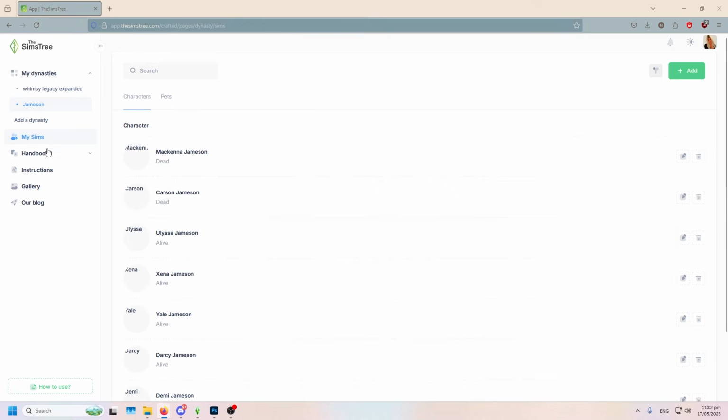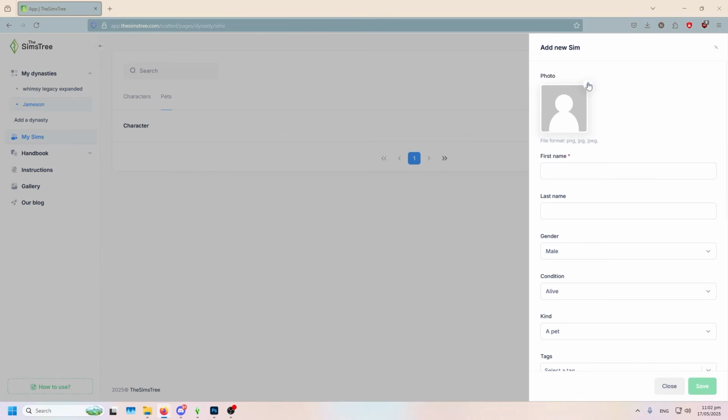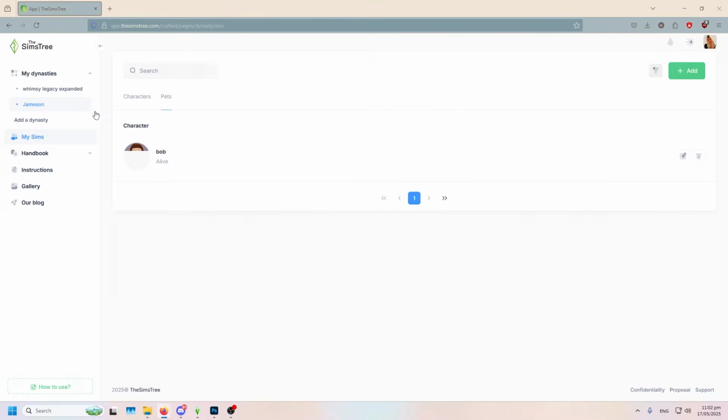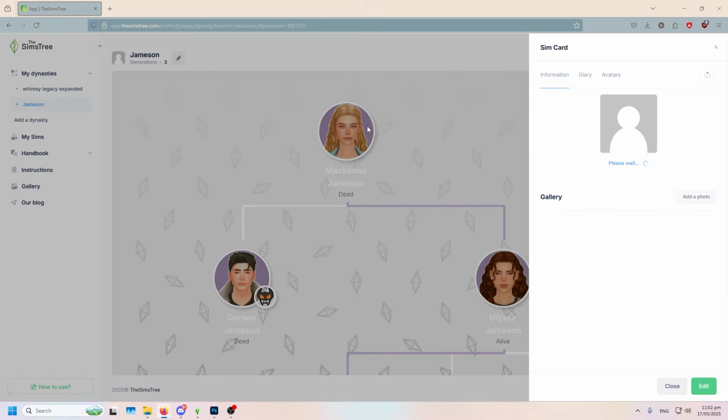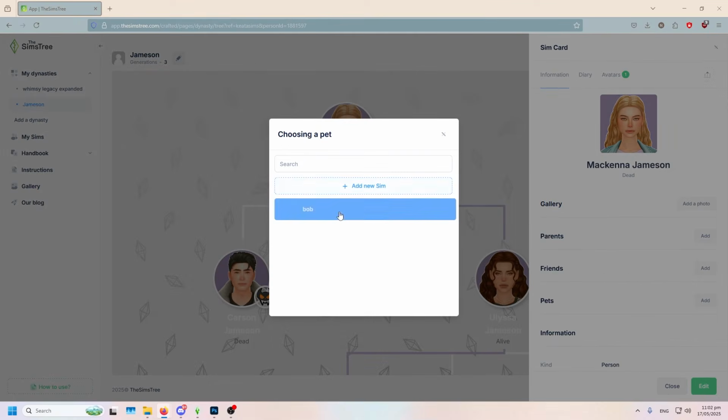I'll go ahead and do it actually just so you guys can see. I don't have a picture or anything, so let's just name it Bob. And it's a pet, sure. So let's go back, and let's say the pet was McKenna's after she got old. So we'll go ahead and click on her sim card, add a pet, Bob.